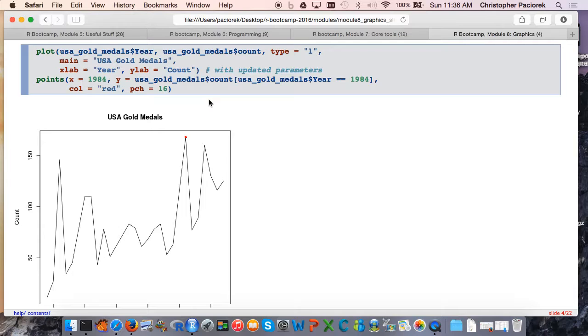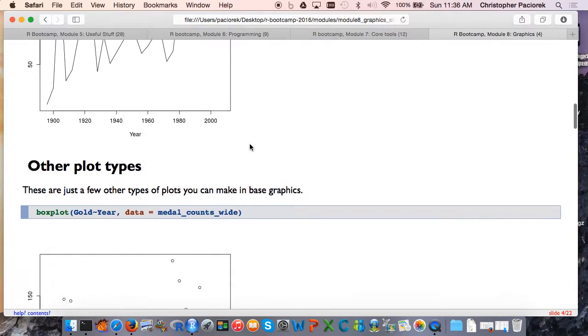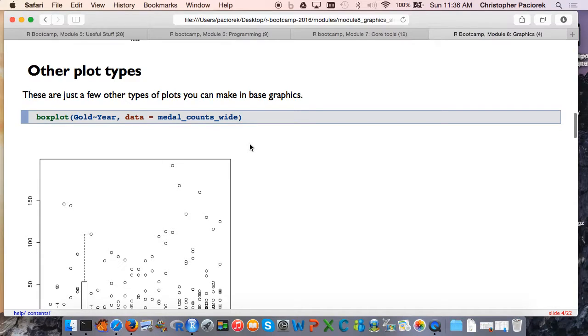And now suppose I want to add something else. I want to call out this one point. 1984 seems to be the year with the most gold medals. You can call another function to add another layer to the plot. So here I called points, and I use the same format for that. Pass in an X and a Y, and the color, and the plotting character PCH. And that just adds this little red dot where you want it.